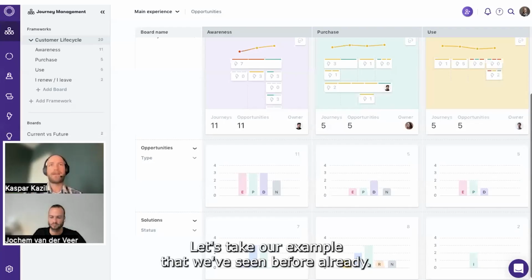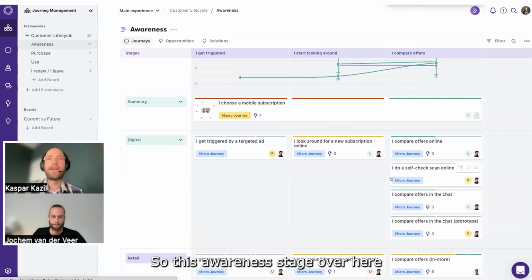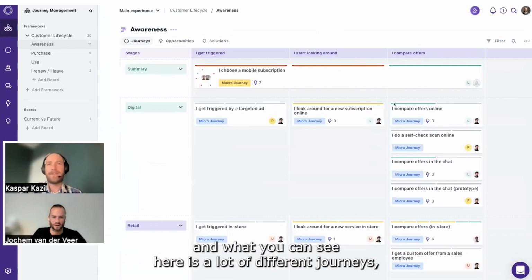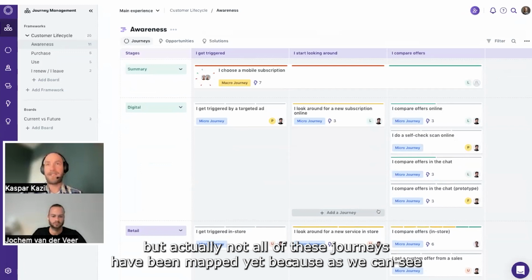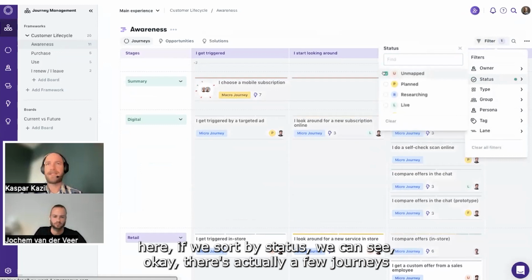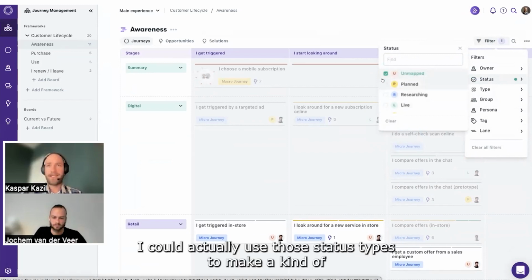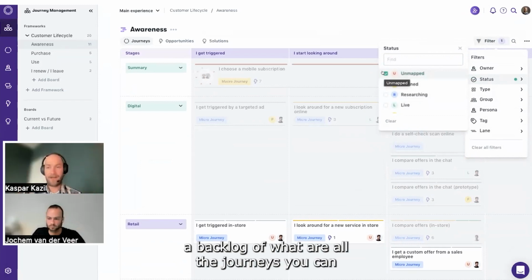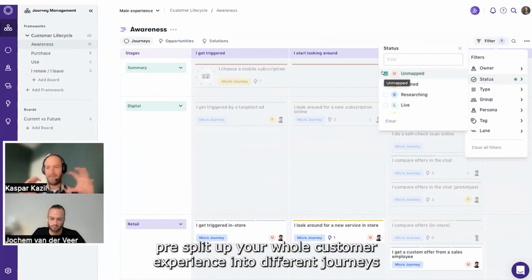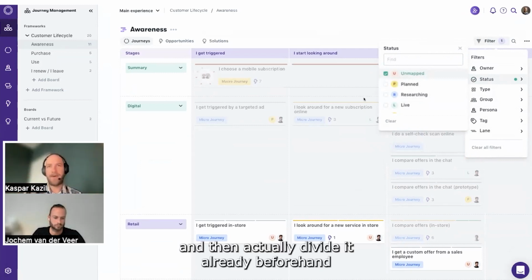Well, let's take our example that we've seen before already. So this awareness stage over here. And what you can see here is a lot of different journeys, but actually not all of these journeys have been mapped yet, because as we can see here, if we sort by status, there's actually a few journeys that we want to map, but they're not mapped yet. So you can use those status types to make a kind of backlog of what all the journeys are. You can pre-split your whole customer experience into different journeys and then divide it already beforehand.